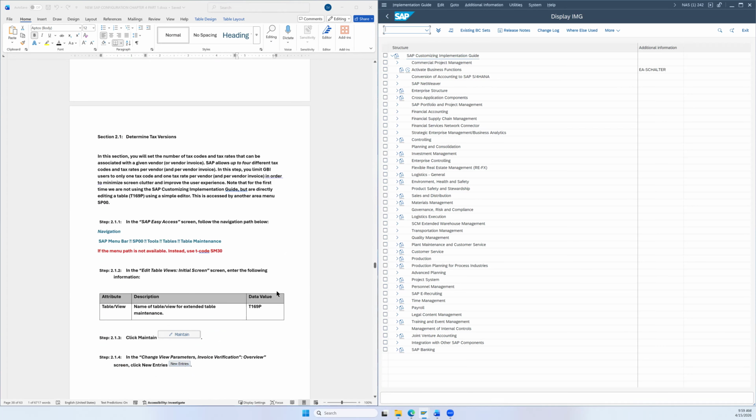All right, so in this section, you will set the number of tax codes and tax rates that can be associated with a given vendor or vendor invoice. SAP allows up to 4 different tax codes and tax rates per vendor and per vendor invoice. In this step, you limit your GBI user to only one tax code and one tax rate per vendor and per vendor invoice, in order to minimize screen clutter and improve the user experience.